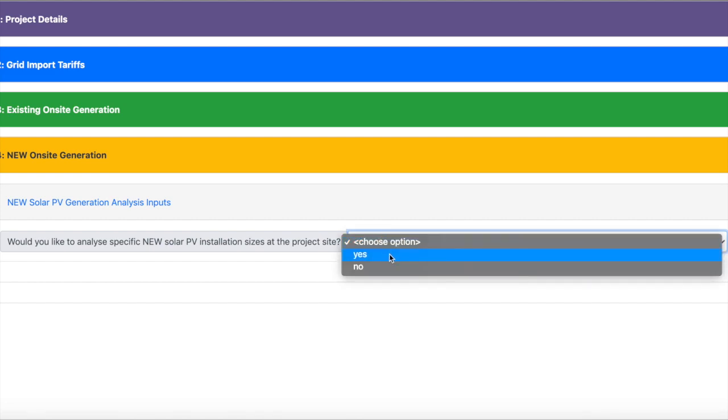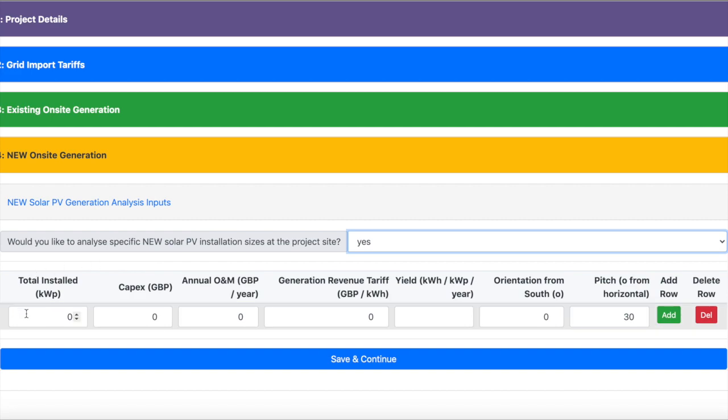put them in here. So we click yes, and we're going to get a table, and just like existing, we are going to put in the different details for the elements that we would like to analyze. So let's say that we wanted to analyze 100, 200 and 300 kilowatt peak. So we're going to put in the size for the first one, the capex. I'm just going to make it £80,000.